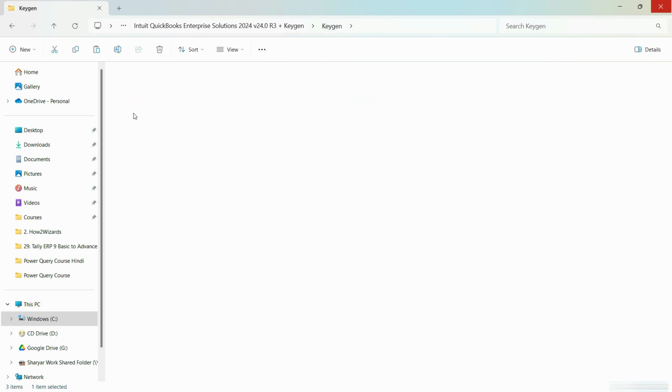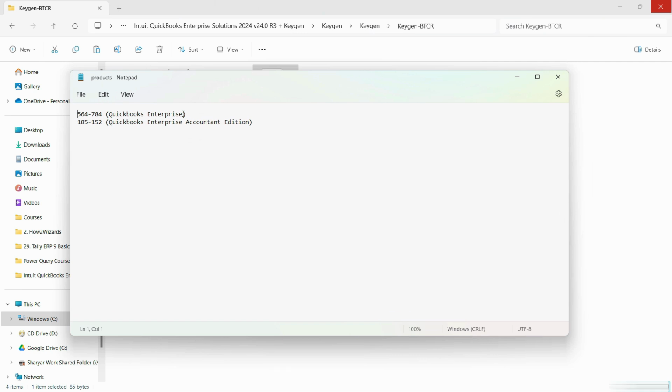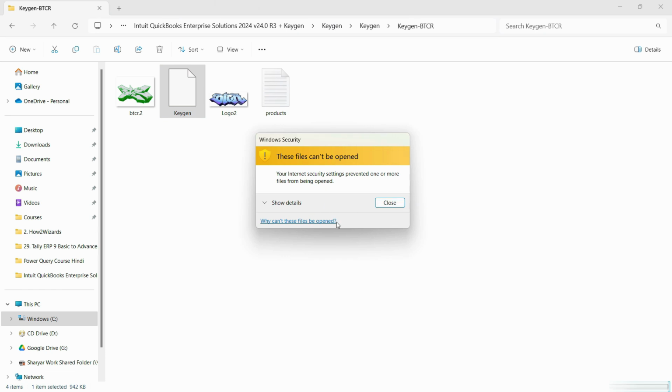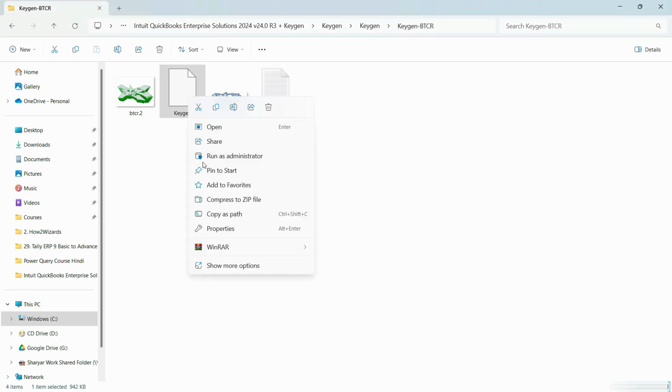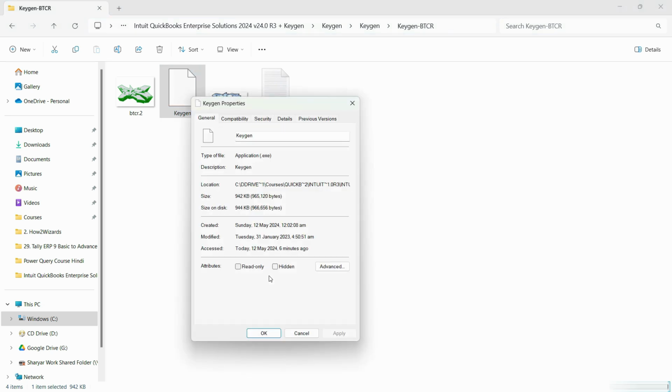So here is the keygen extracted, and let's go to products. The version we will use is QuickBooks Enterprise. So just copy this and go to the keygen. Now still I'm seeing this message that these files cannot be opened. So just basic settings, I'll just close it for now and just right click here and go to the properties. And first of all, we will need to make sure that this file is not blocked. If it is blocked, then you will get here the option to unblock it. So here we have no option to unblock.